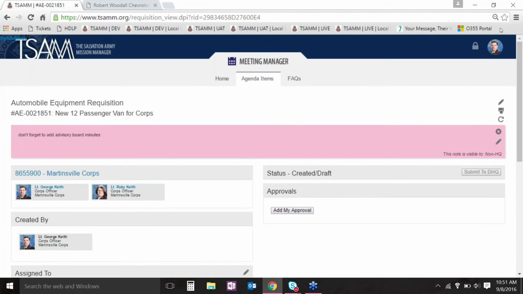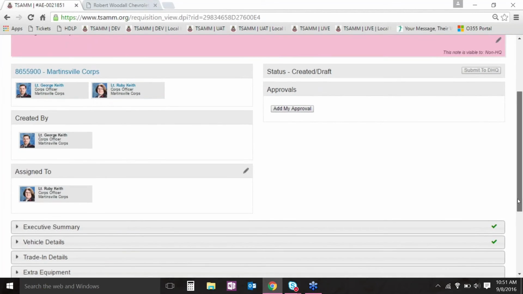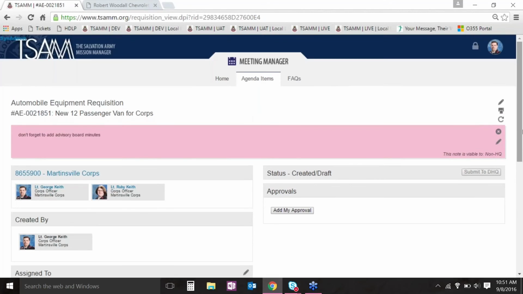I'm still logged in as Lieutenant George Keith, so I still have access to this item, even though it's not assigned to me. Assigned to doesn't mean it's only for them and they're the only ones that can handle it, so if they go out of the office, you're stuck. No, you still will have access to it. It just means that it's kind of sitting on their desk. It's in their queue trying to tell them, hey, you need to do something. So I'm actually going to jump over and log in as her to show you what that looks like.